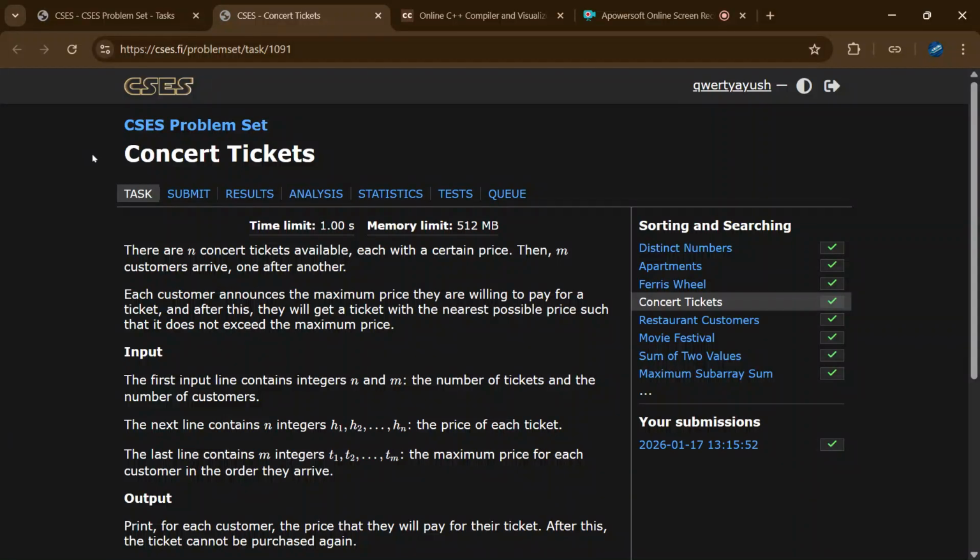Today I will solve Concert Tickets of the CSES problem set. So let's jump to the problem statement. There are n concert tickets available, each with a certain price.